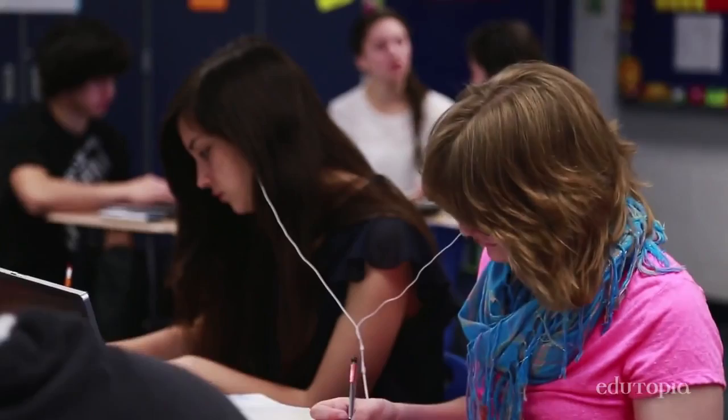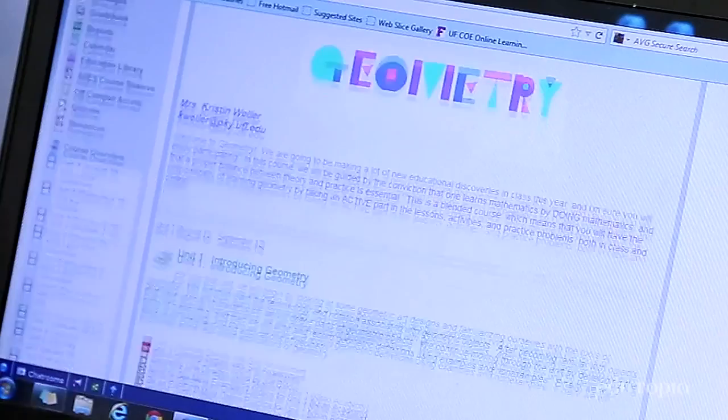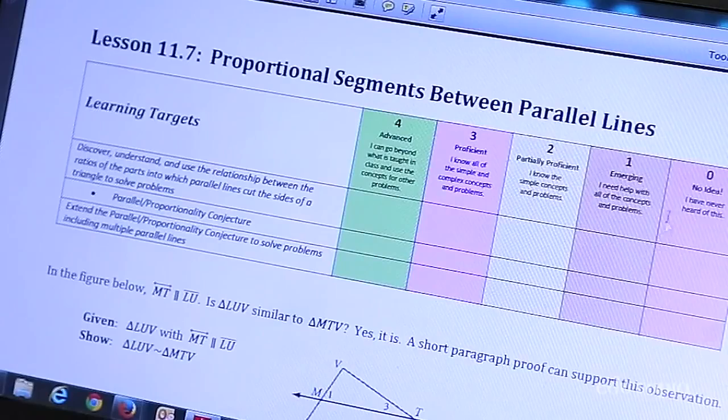be implemented. What I have online could be completely different than what the biology teacher has online or what the physical education teacher has online. It just depends what you need those kids to have in order to understand what they need to learn.